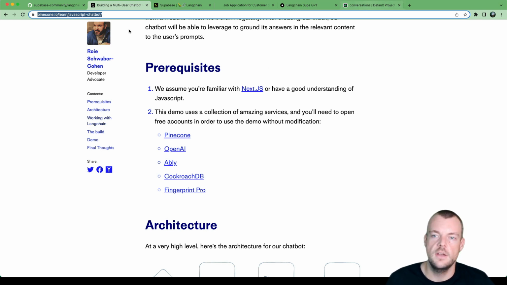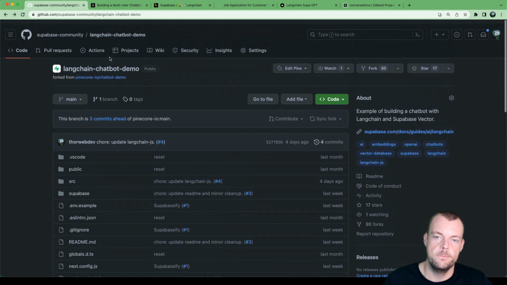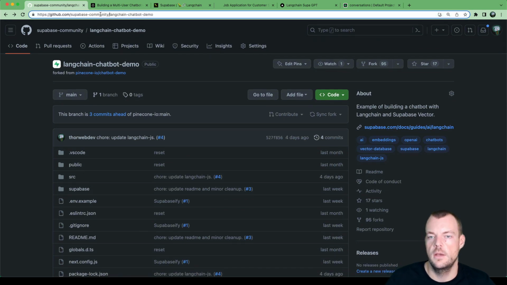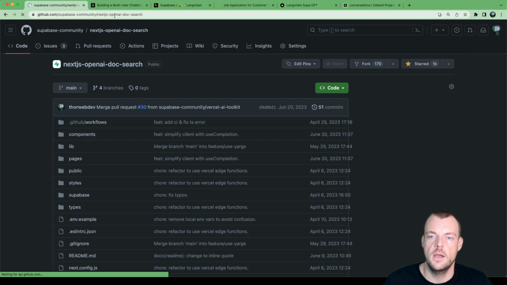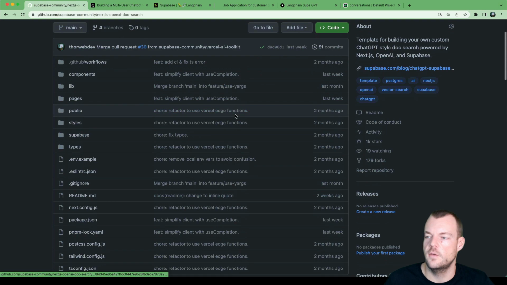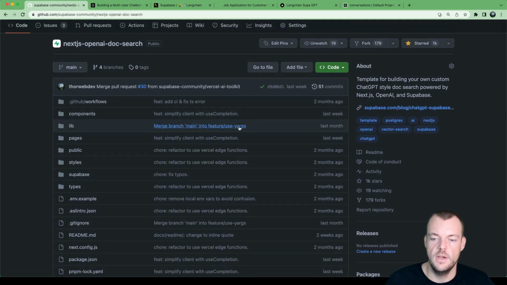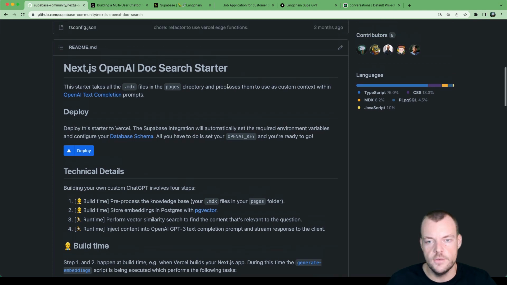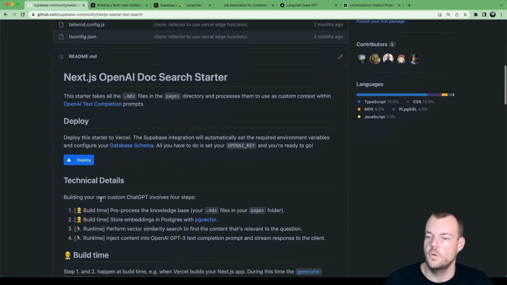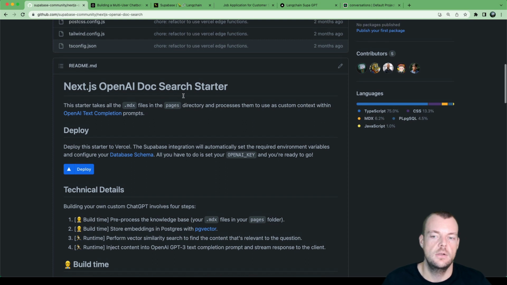If you're interested in building with Supabase more with Next.js, more AI applications, we have a Next.js OpenAI doc search, and this actually uses the Vercel AI SDK. So if you're interested in how that works, you can look at this here, and we also have a video explanation for this one.